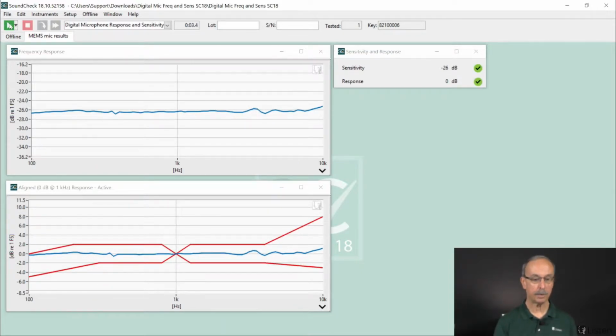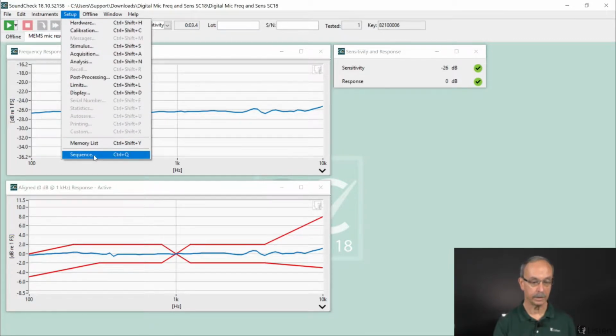So it's a pretty simple display. Up on top here we get the frequency response of the MEMS mic mounted in the box. We can see that our units are dB re 1 FS, and then down below here we've aligned the frequency response to 0 dB at 1K and applied some limits to it. And in this case, the sensitivity passes at -26 dBFS, and the response also fits inside of the upper and lower limits here. And the sequence itself is very straightforward.